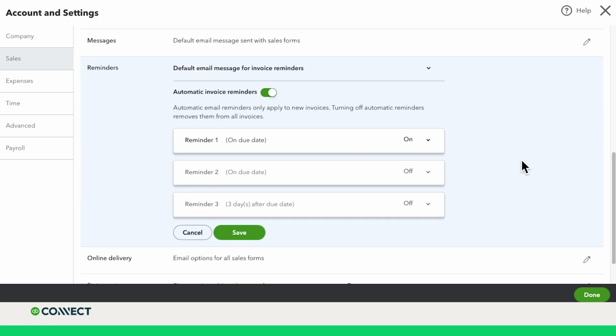So you have the option to have 3 reminders. You can set 3 different ones up. You could set them for maybe on the same day that the invoice is due. You could set another one up for maybe 5 days when it should have been paid, and another one for 10 days. It's entirely up to you.